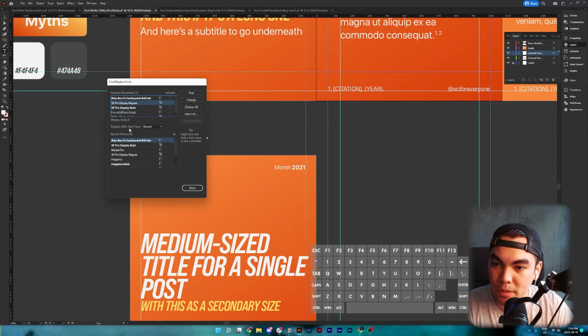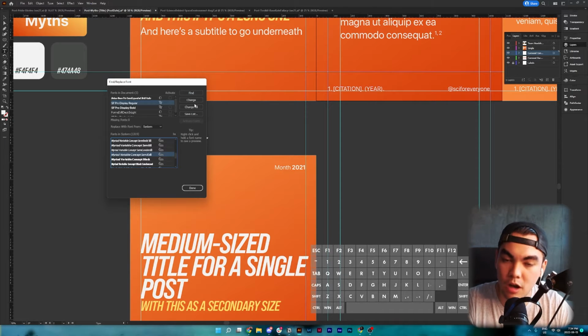And then you go down to the bottom. It says replace with font from. You'll probably choose System so that you can find them, and scroll through all of your installed fonts until you find the right one. Click it and click Change All. It'll automatically change all the fonts that are there. So you want to change the display regular with the regular that you've downloaded. It might just be slightly different.